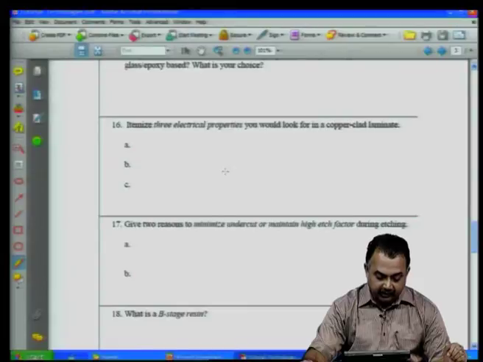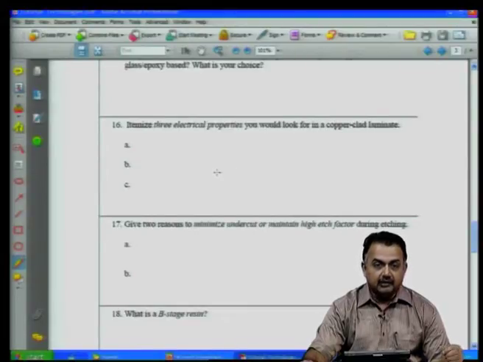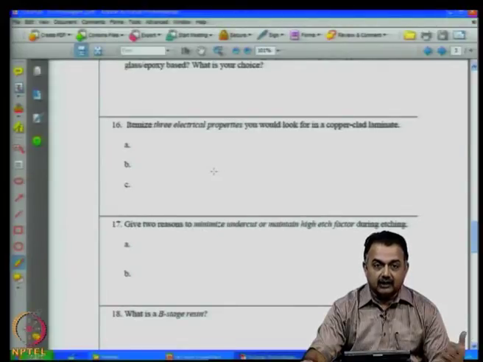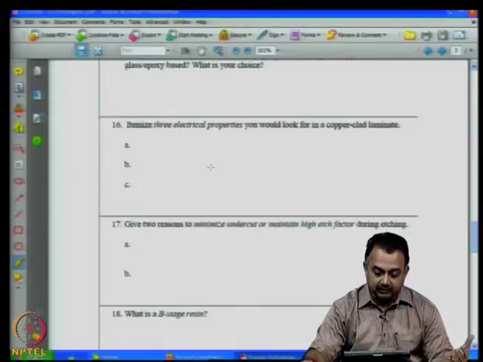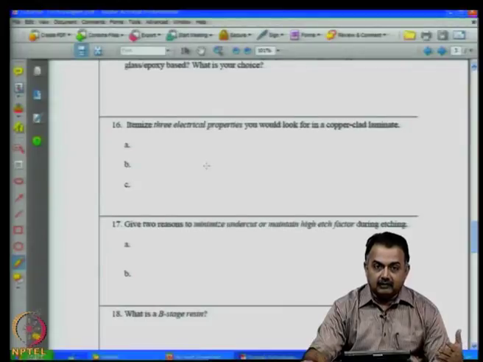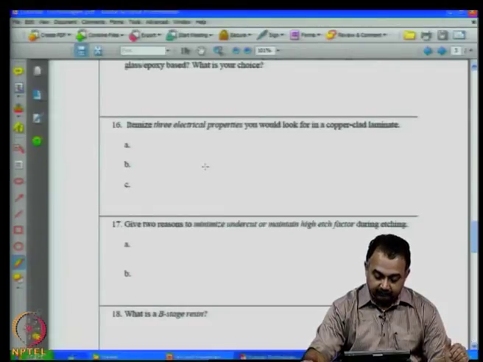Then itemize 3 electrical properties you would look for in a copper clad laminate. There are so many things that you can list: warpage, dielectric constant, moisture absorption. All of these are physical properties, but in terms of electrical properties it can be dielectric constant, low loss tangent, and then the high voltage breakdown strength that you require.